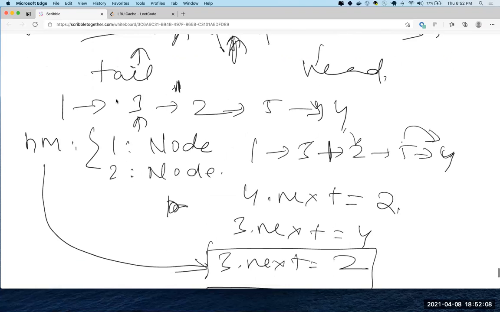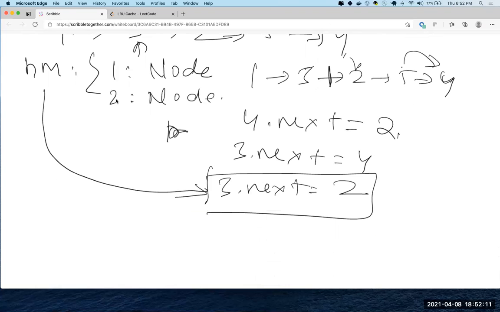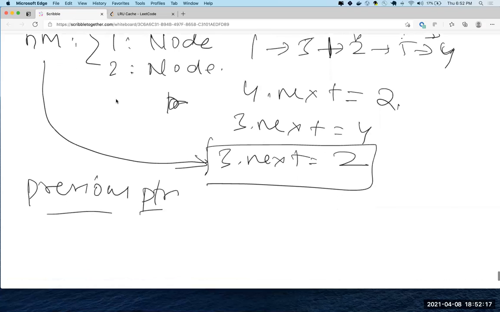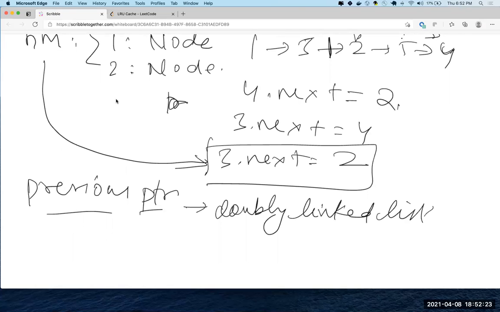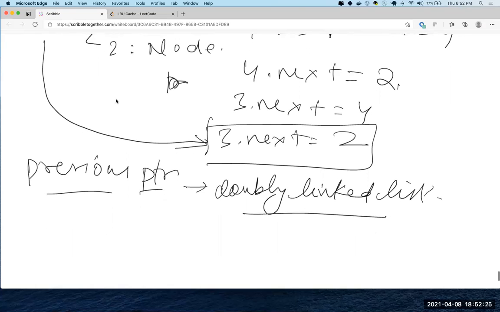You need the previous pointer, so you use that. And also inserting. This is obviously the main thing, but yeah. Okay. Now, I'm sure you guys have understood.